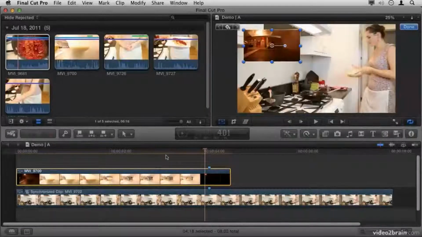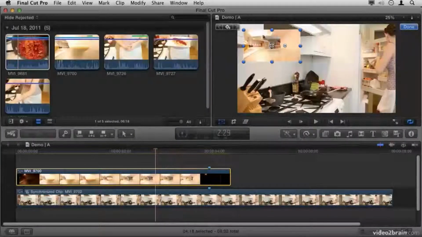But maybe I want to animate that and have this frame of video start off full screen and then shrink down to sit in the corner here. To do that, we'll need to use keyframes. I want to add a keyframe in two places. I want to add it at the beginning, where the frame is going to start, and at the end, where I want it to end.